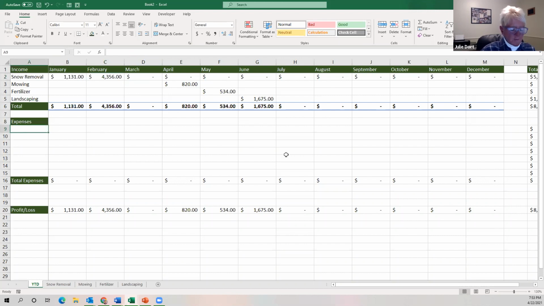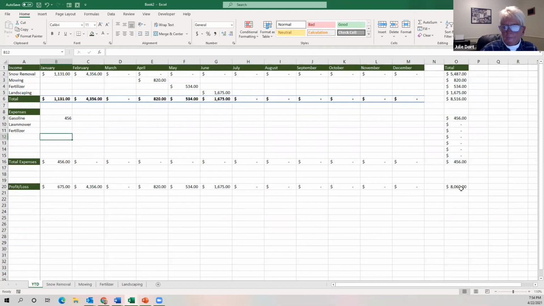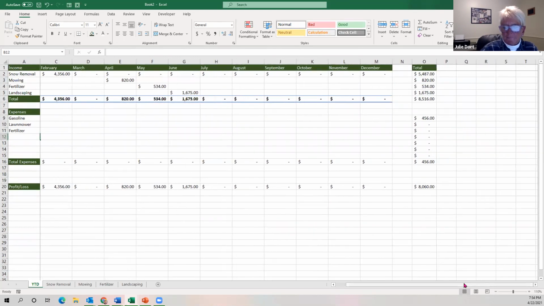So if I come down to expenses, maybe I've got gasoline, maybe a new lawnmower, fertilizer. So as I put in my expenses, it now gives me my total expenses, and it is reducing my profit.